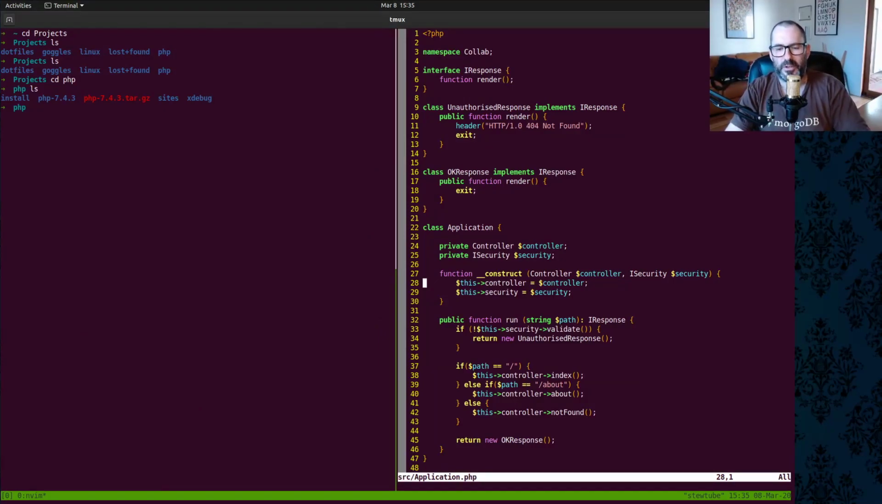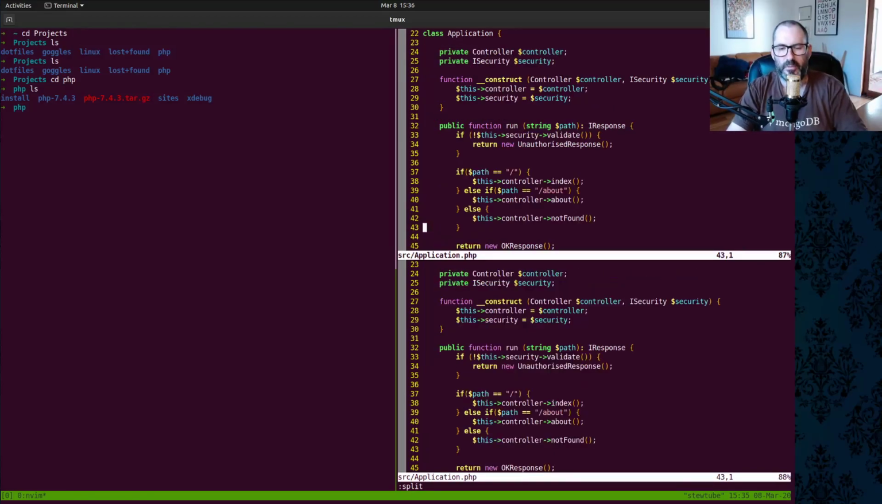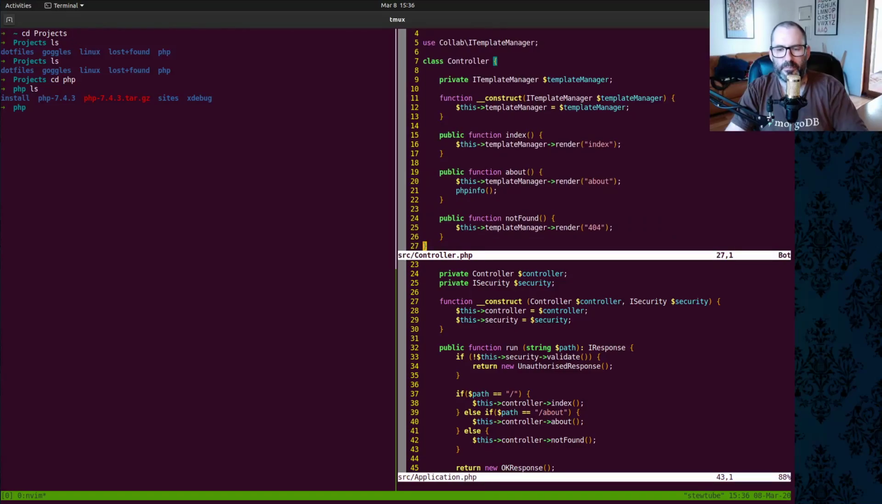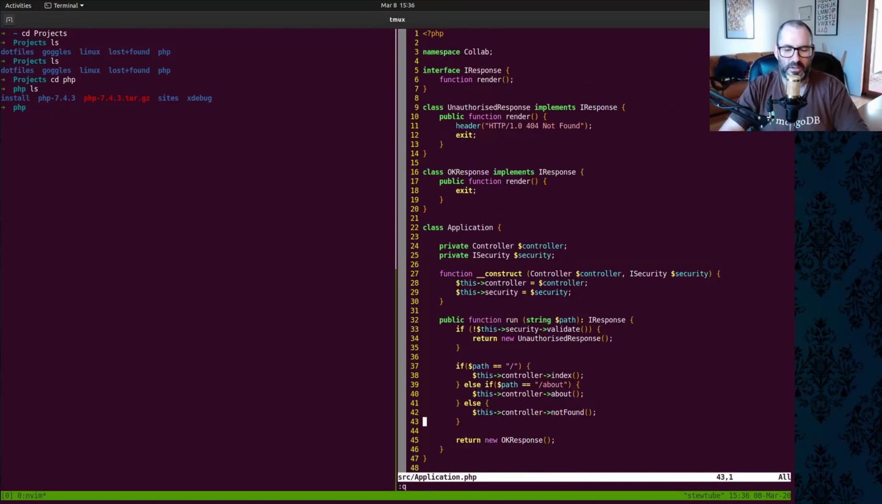So, where we left off was we had an application class, which is this one here. We had our application class routing to our controller, our solitary controller for the moment. So if I open source controller, here is our controller. So our application class takes the request in, routes to our controller. Our controller then calls our template manager, and our template manager at this point will render our template.